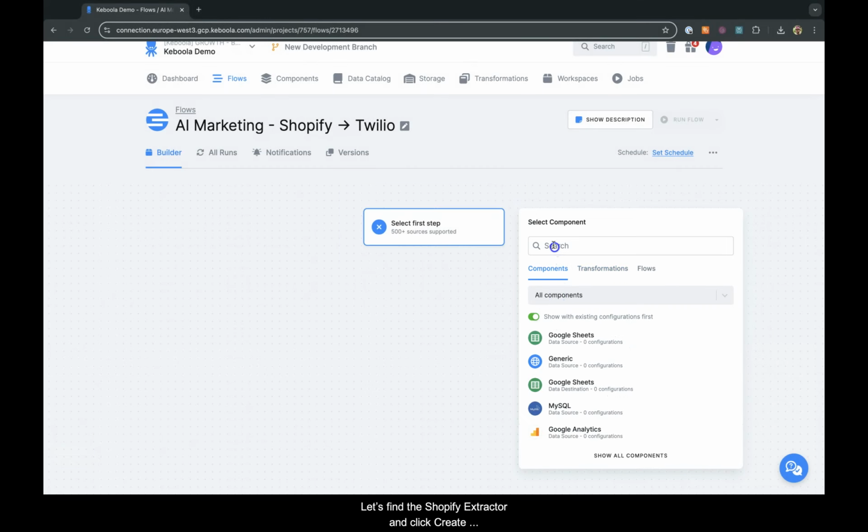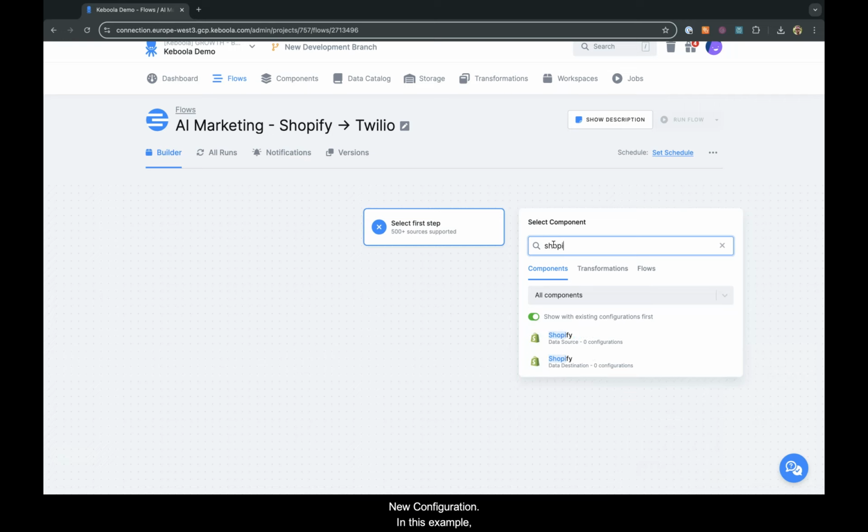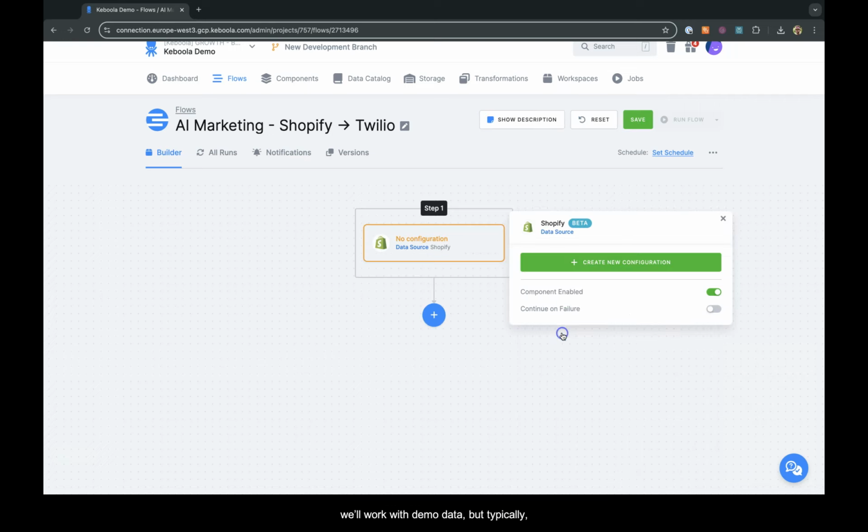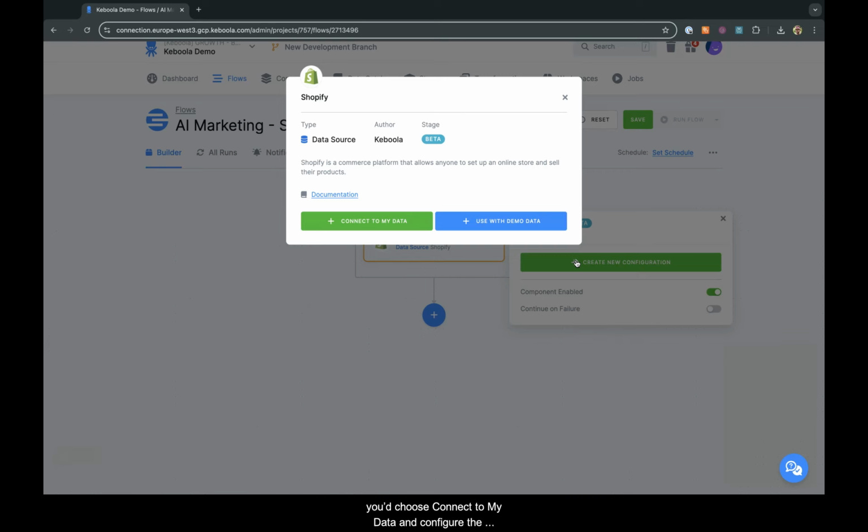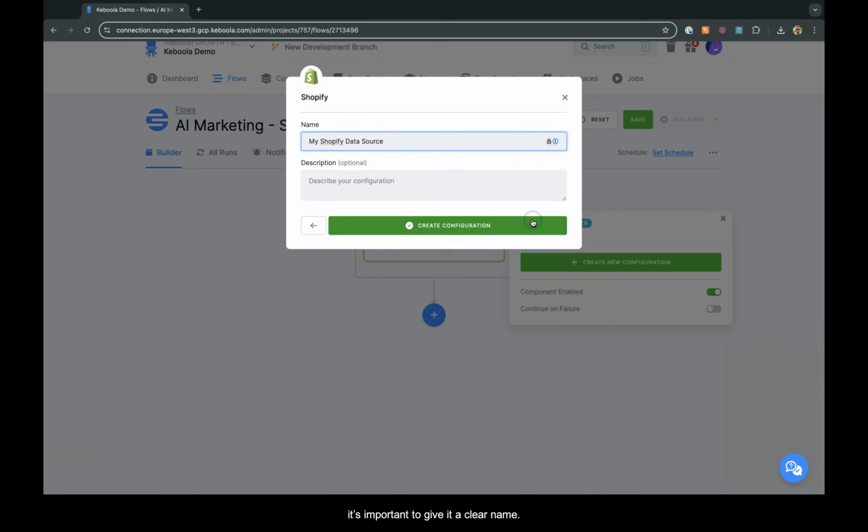Let's find the Shopify extractor and click Create New Configuration. In this example, we'll work with demo data, but typically you'd choose Connect to My Data and configure the necessary parameters, such as your Shopify API token and data loading settings. When creating a component configuration, it's important to give it a clear name. This is because each configuration can be reused across multiple flows, and a consistent naming convention helps keep everything organized.